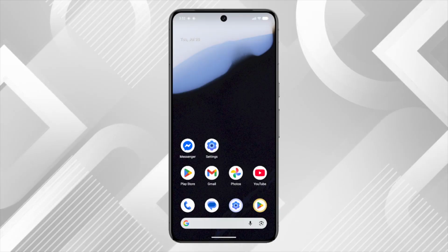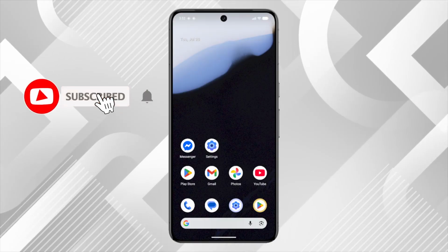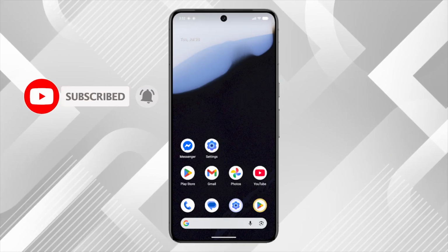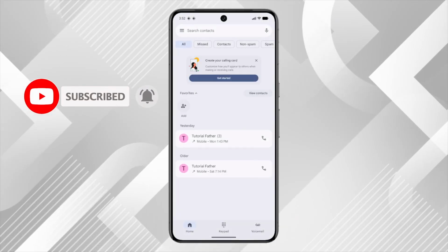Without any further ado, let's get started. First, locate and tap the phone icon on your home screen. This will open your phone app where all your calling features are managed.